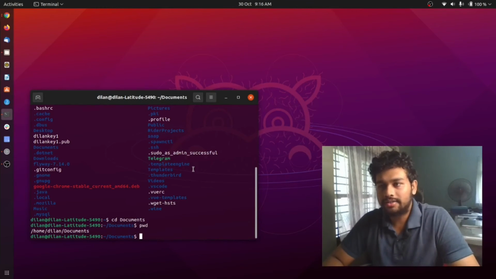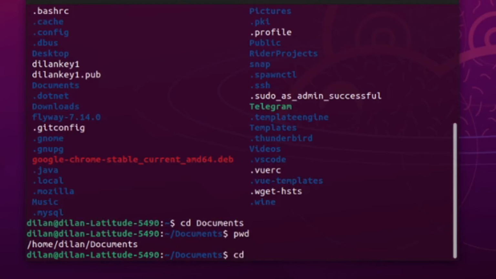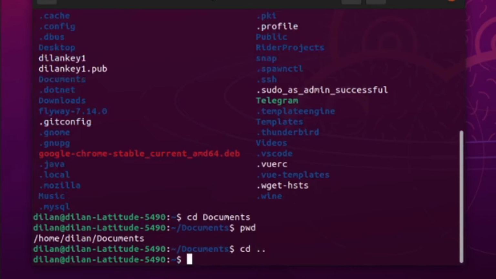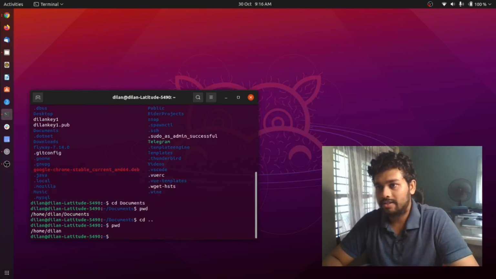How do we go back to the parent folder? What you have to do is type cd and keep a space and press the period 2 times, 1, 2, and press enter, and you can see you have switched back to the parent directory, which is Dylan, right? Once I type pwd, you can see I have switched to the parent directory. Now I'll switch to documents because the next command I'm going to run is on the documents folder.